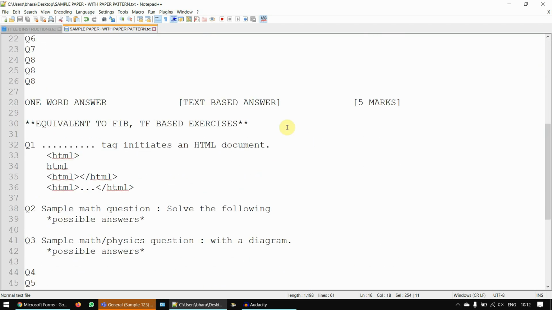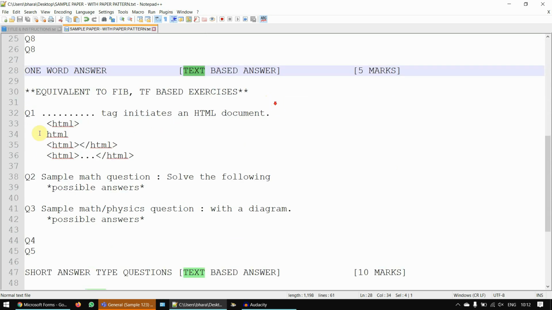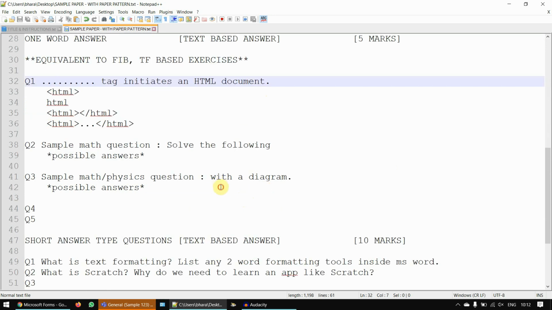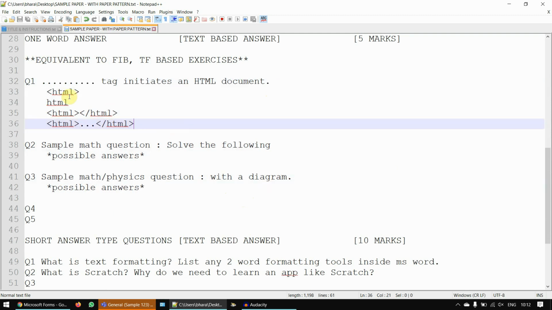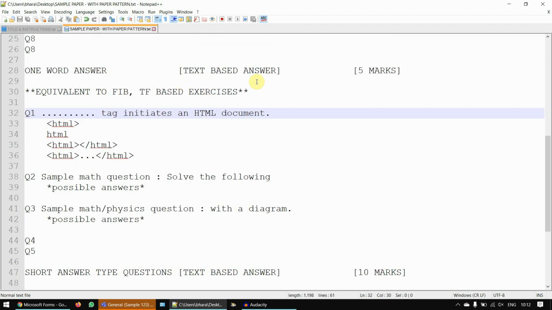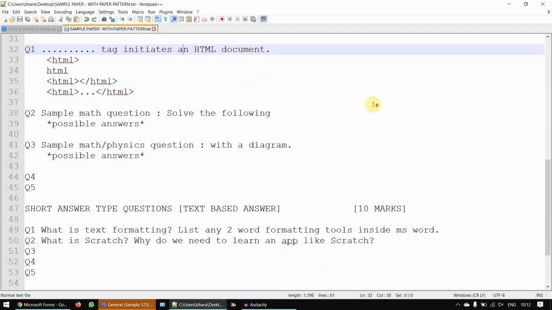Over here, similar to exercises such as fill in the blanks, I have one word answer which is a text based answer. So we have 2 questions over here also. Here we will prompt the students to type the correct answer, and the system automatically matches all the possible answers that we will feed into the system. All right. So this is one word answer based questions. So these carry 5 marks.